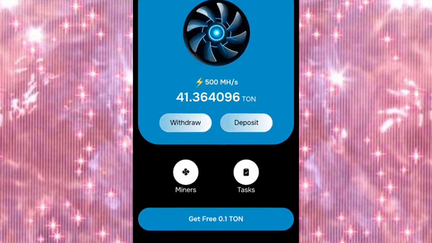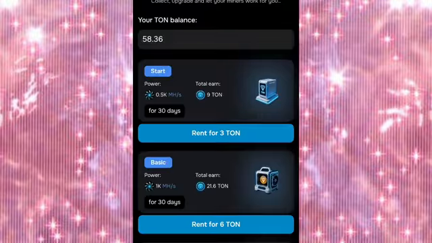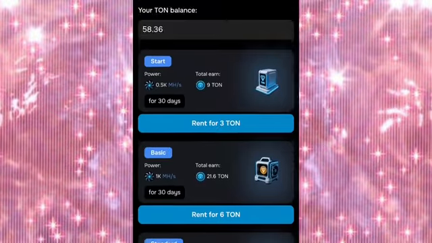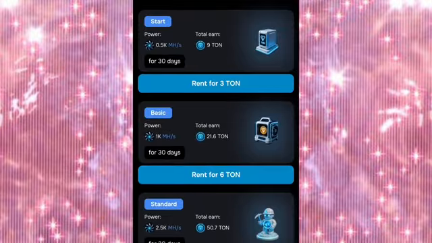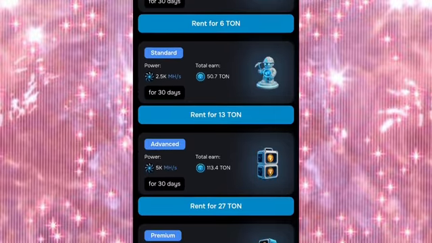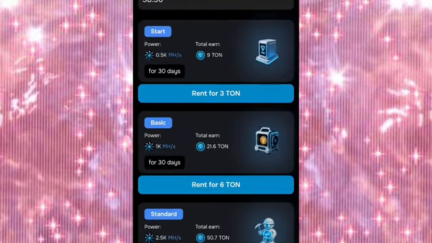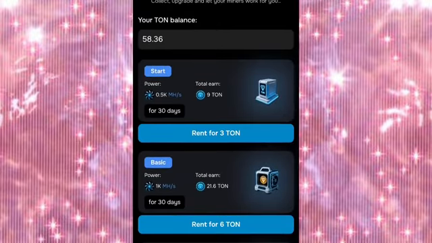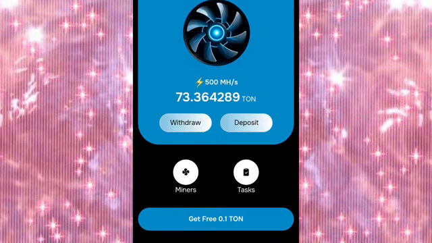Another thing you can do here is click on miners, which is going to take you to where you can rent for 3 TON. As you can see, you rent 3 TON, you get 9 TON. You rent 6 TON, you get this TON. So this is where you can also rent TON if you want to, so that you can make a lot of TON for yourself and be able to withdraw in time. Now, when you go back, you are also going to see task here.